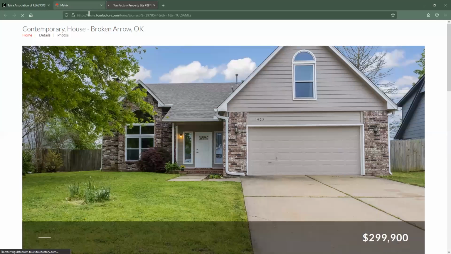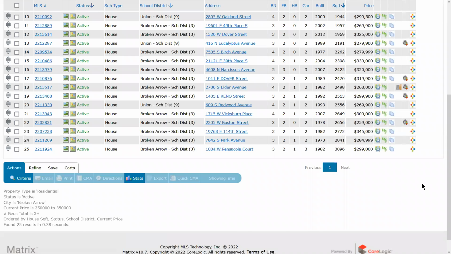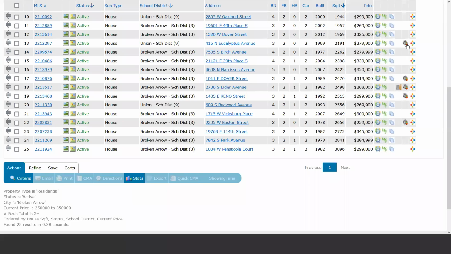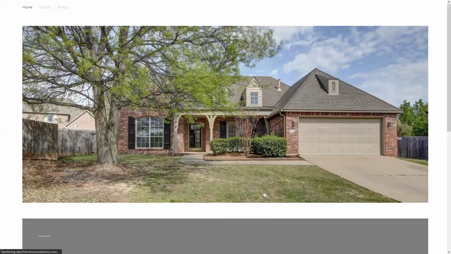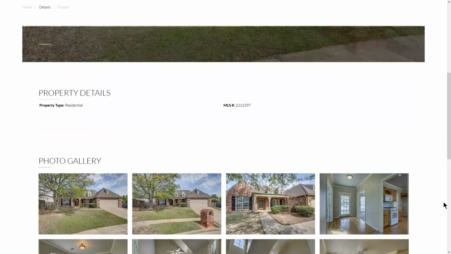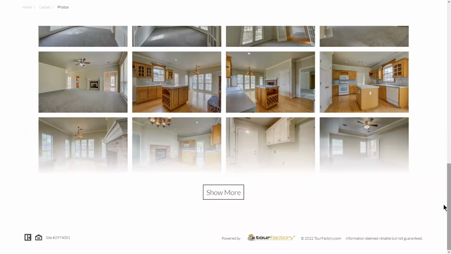This can be virtual doll houses. It can be these tour factory slideshows. It can be a video if you wanted. Again, just make sure that anything that you guys use is going to be an unbranded virtual tour. So it looks like in this case, none of these actually include any details about the listing agent or their office.